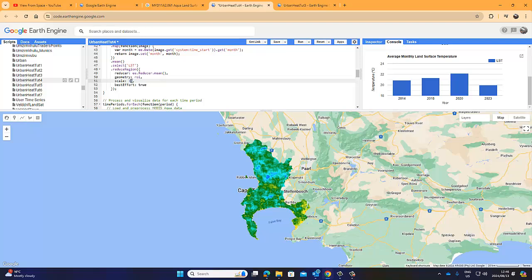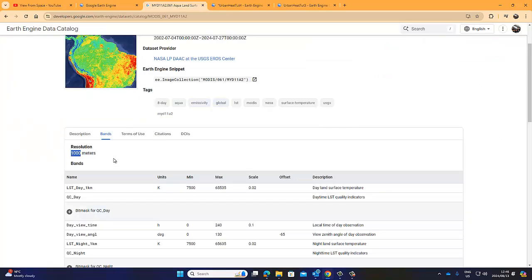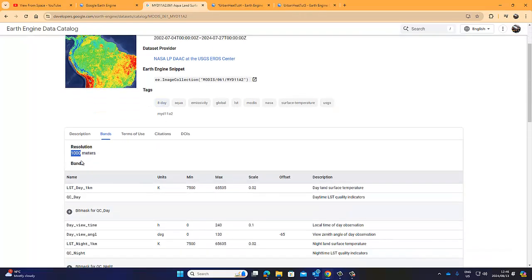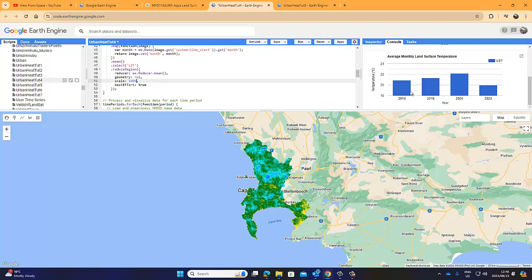So always make sure that your scaling factor here corresponds to the scaling factor in the data set itself, in the catalog. Try to get it as close as possible so that the numbers are accurate. Otherwise, the trends will most probably be the same, but the values will most probably be quite different, and it could be significantly different. So bear that in mind.